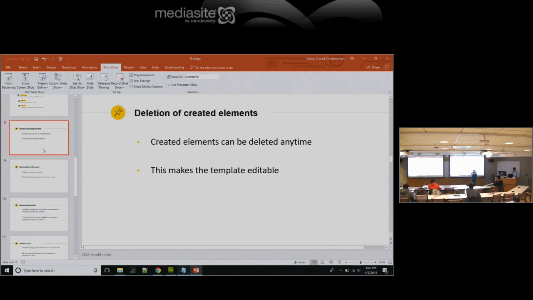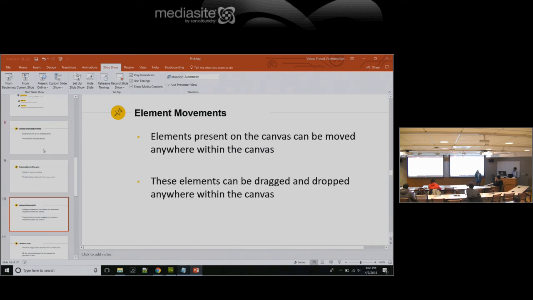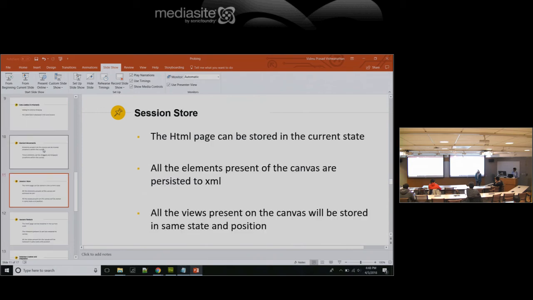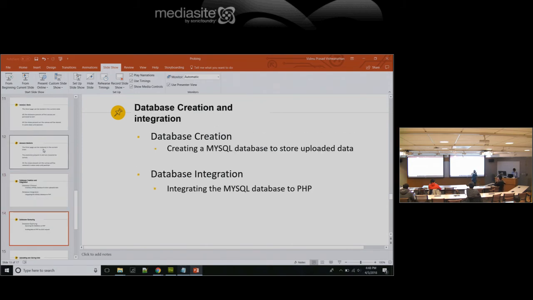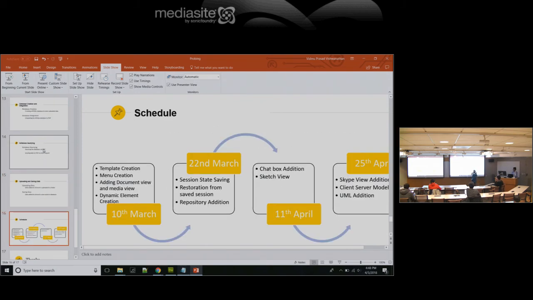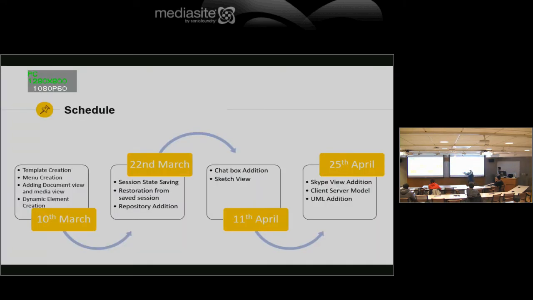We have the same things that we explained in these. Talking about the schedule, as we mentioned, we'll try to finish the template creation, menu creation, document media view, and dynamic element creation by 10th March. So we successfully completed that.